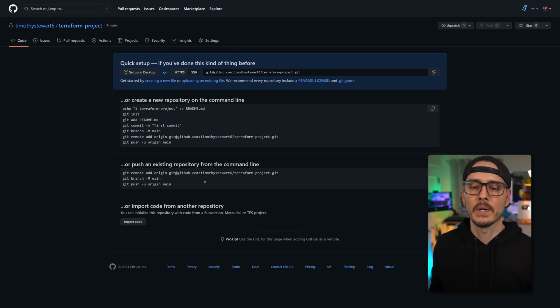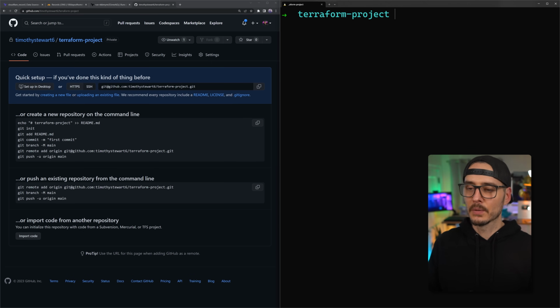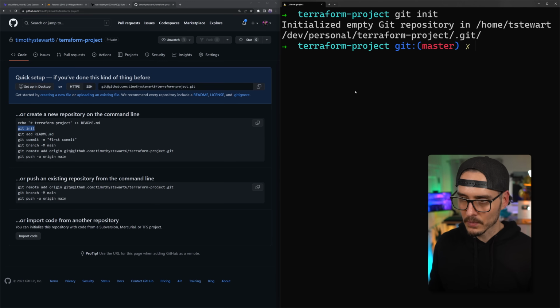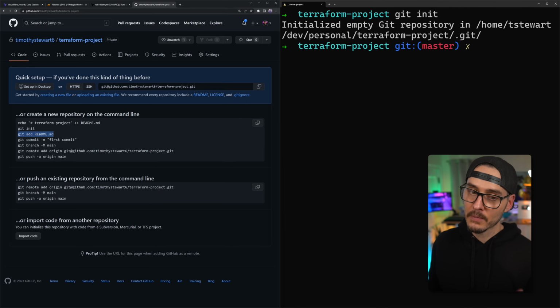So let's do that really quick. So I'm going to bring this side by side so we can convert this project into an actual Git repo. So we've already created one remotely, but now we need to convert this local folder into a Git repository. So I'm going to copy pasta this whole thing, git init, initialize a repo. Then we don't need to add a README. We could, but we're not going to.